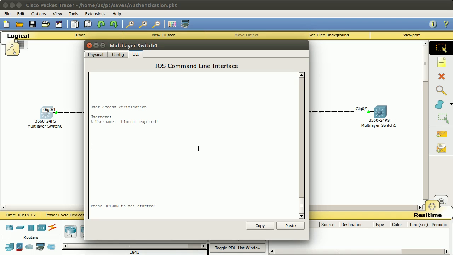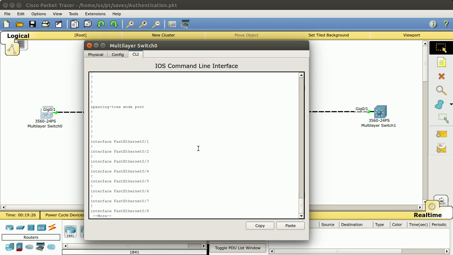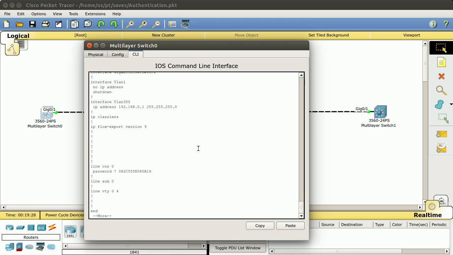Secure shell uses encryption, so one of the things we're going to have to do is create an encryption key on our device. We're going to go back to our original switch here. My username, remember, was CP pass. We'll go enable. And again, if we do a show run, we have nothing here about SSH.